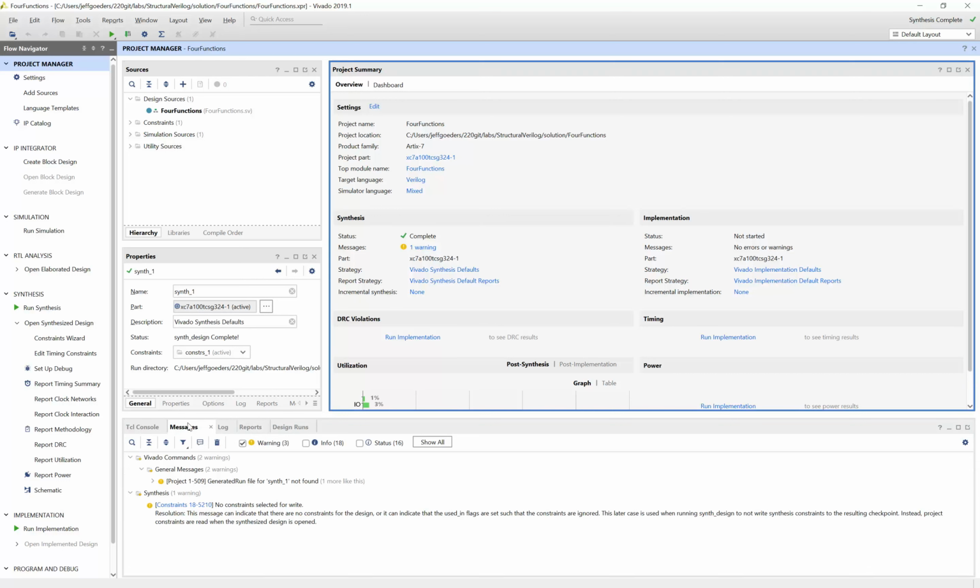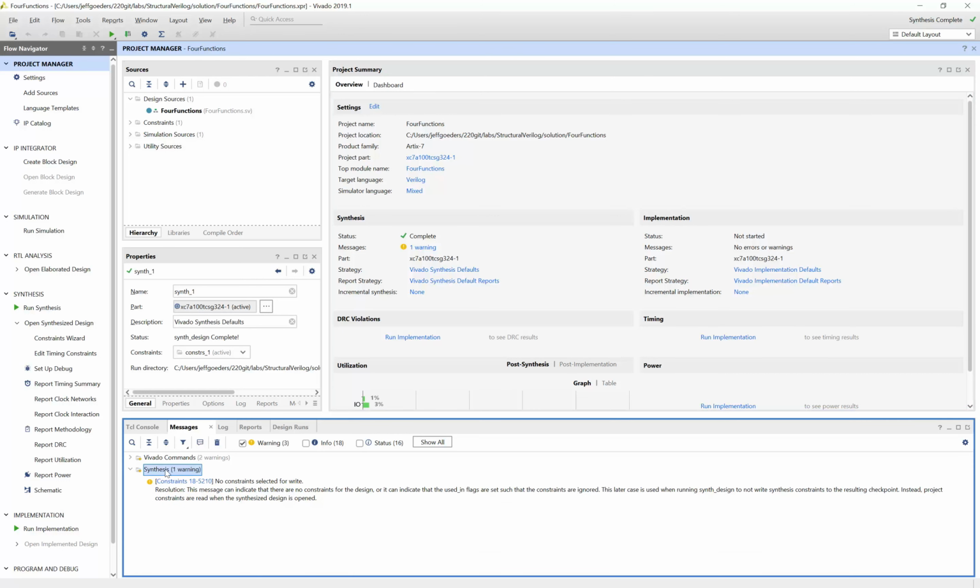The Messages tab shows all messages from Vivado. We're going to collapse these other ones and just look at the synthesis category here. In this case, it's a warning about some missing constraints, and in this case we can ignore this warning. But you always want to stop and check what these warnings are to see if there are problems with your design that you may need to change before continuing.